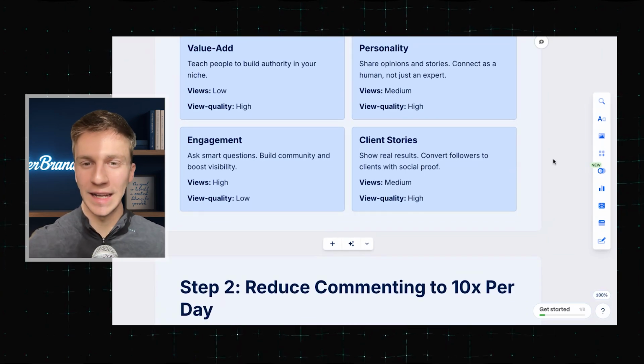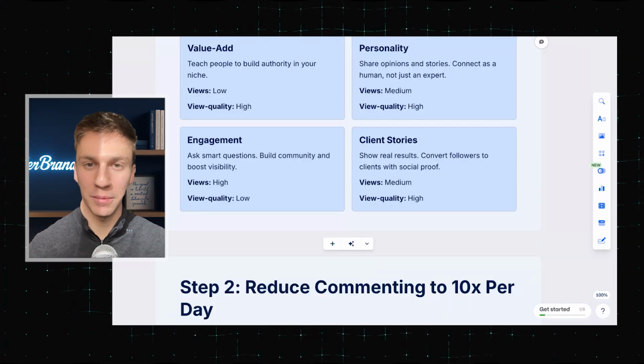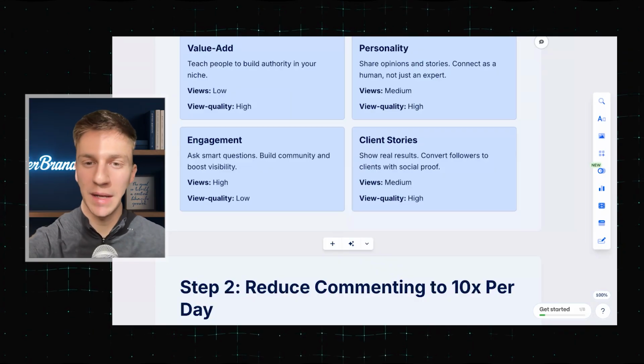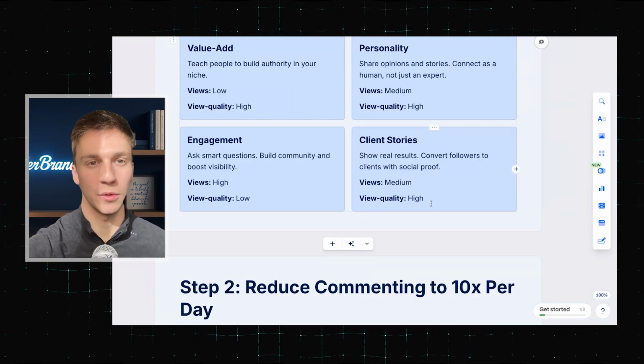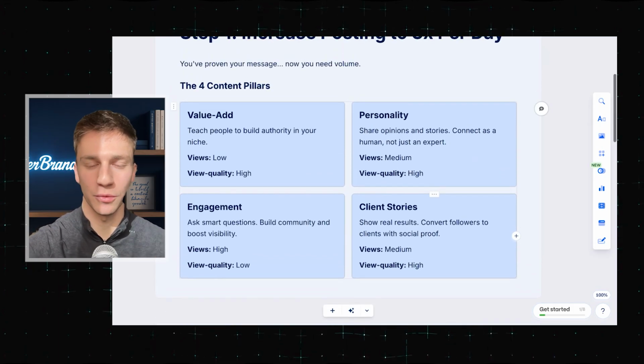Pillar number 4 are client success stories. You want to show social proof content and convince people that you actually know what you're doing and you've gotten client results in the past. You'll get medium views on this, but the view quality will be high. So it's very important to rotate between these 4 content pillars when creating content.